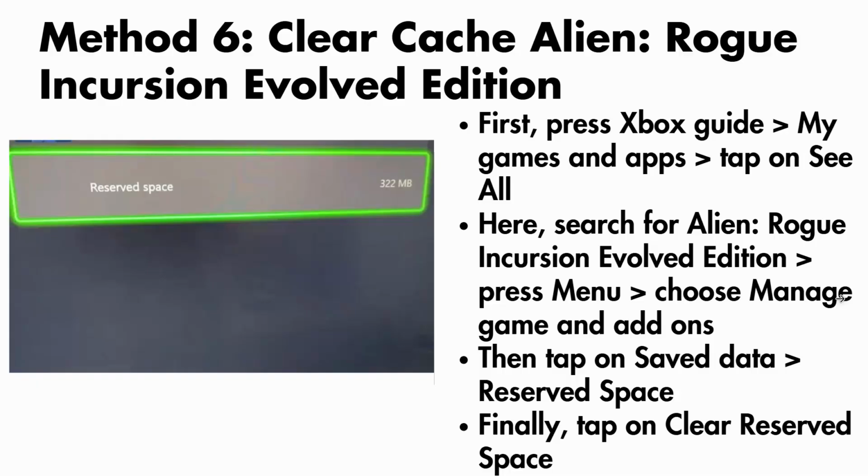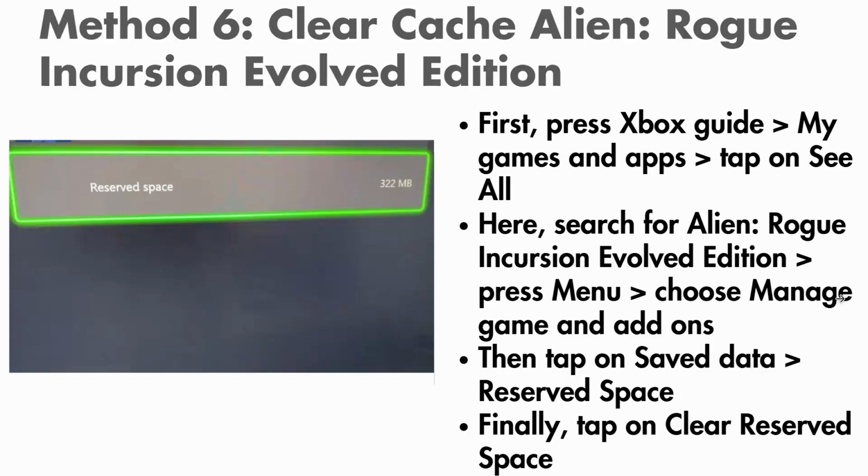Next is to clear cache of the game. So for that, you need to first press Xbox guide, then my games and apps, then tap on see all. Here search for Alien Rogue Incursion Evolved Edition, press menu, then choose manage game and add-ons, then tap on save data and then click on reserved space. Finally tap on clear reserved space.